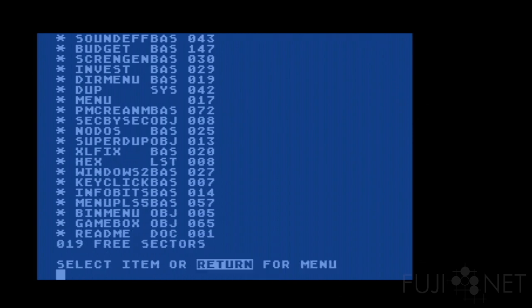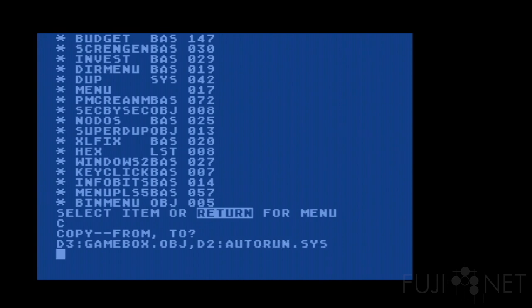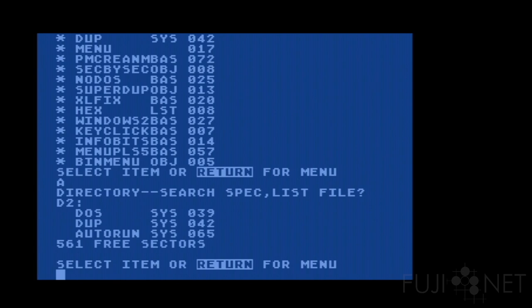We look in drive 3, there it is. There's the gamebox.object. And there are others too. There's bin menu object, etc. Some other things here, but the one that we're interested in is gamebox.object. All we have to do is copy that off and call it autorun.sys. And in fact, that's all we have to do to make this thing automatically boot into our gamebox environment here.